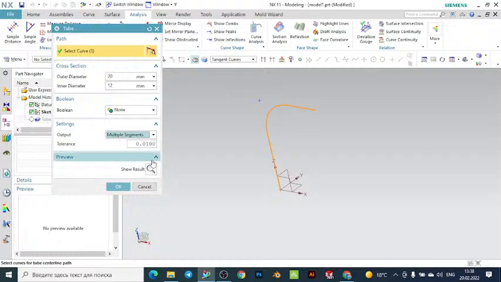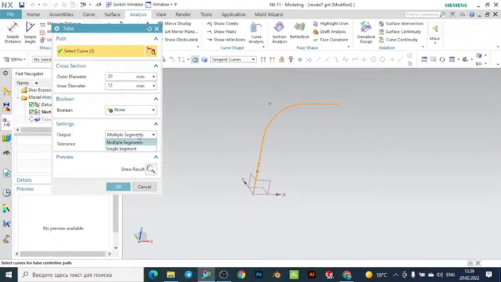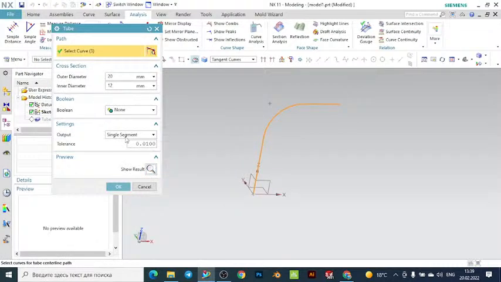If you create this with multiple segments, you see the segments will be multiple: first one, second and third one, so by the three segments. If you make it a single segment, it will be created with a single segment. So that is how to create this tube function.